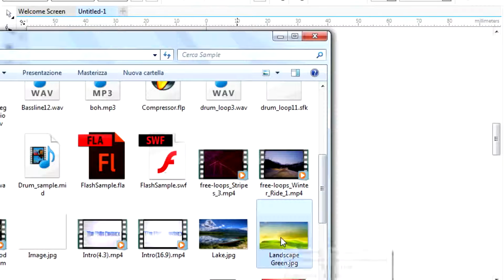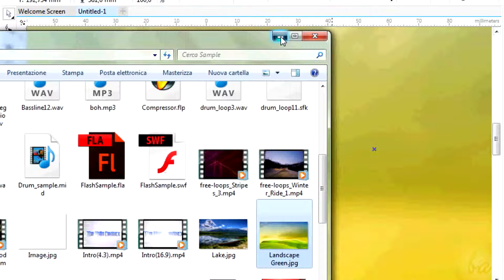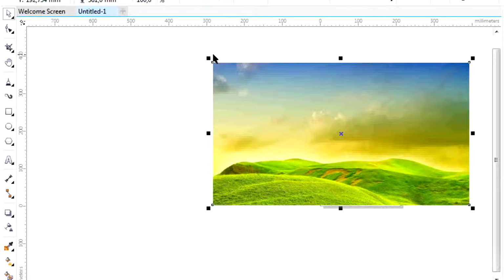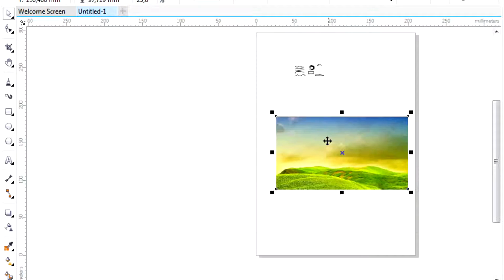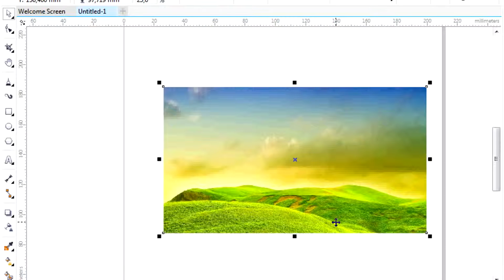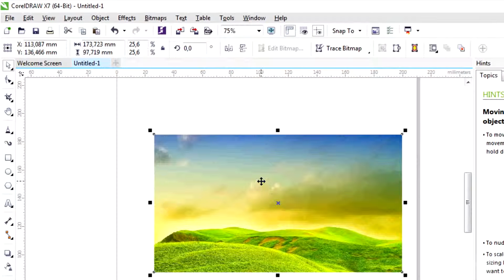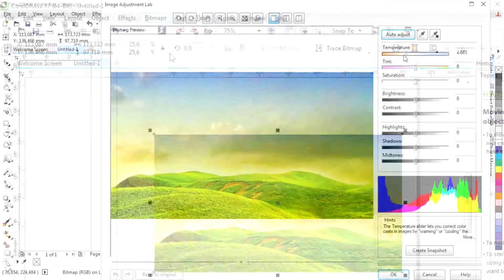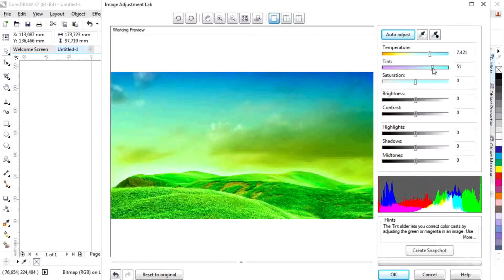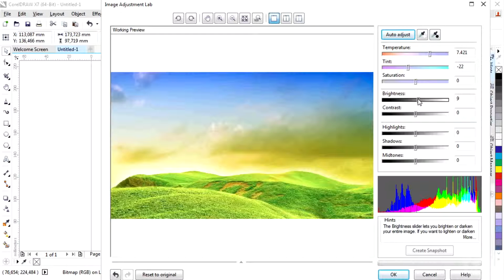In case you want to import pictures and modify them, you can simply click and drag them inside from your own folder. This is also called the bitmap file, and it's fully managed through the bitmaps section in the menu bar. Just make sure to select the picture first. Then go to Bitmaps and then to Image Adjustment Lab to correct lightness, contrast and colors through the new window appearing. Check the preview on the left. When you are done, just click on OK below.